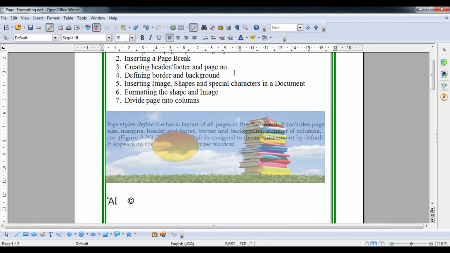So student, today we have covered all 7 topics, okay, including special character, formatting shape and image, and dividing page into a number of the columns.